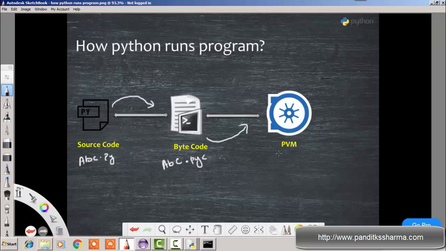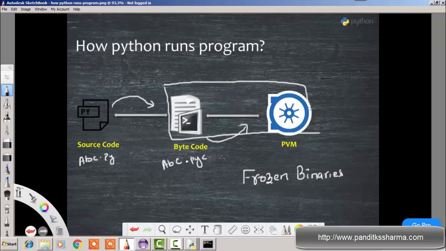One more concept we use is frozen binaries. So what are frozen binaries? If you are going to deliver your application to the customer or client, you will not give the source code. You will give bytecode and PVM, and you can create this bytecode and Python virtual machine in a complete package, in a single executable file, using a third-party tool. That is called frozen binaries.